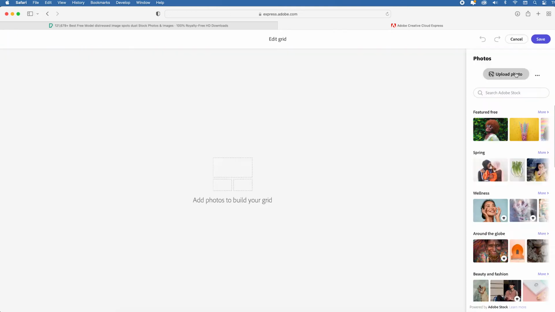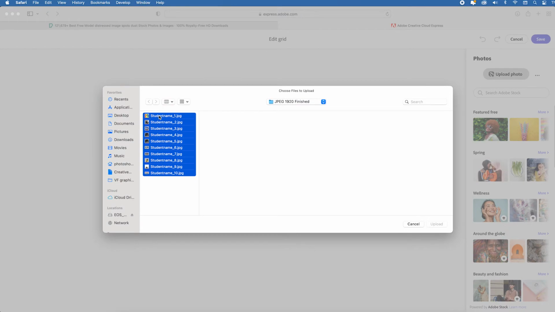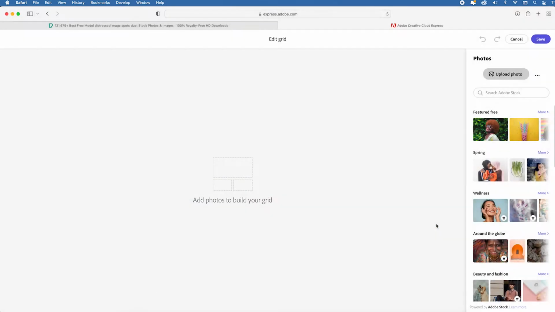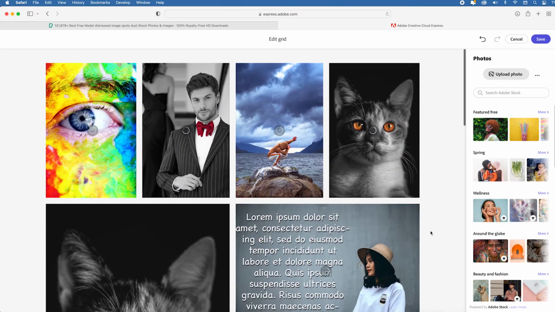And then here's the great part. Just go to Photo Grid, Upload Photo. I'm going to select all these images, 10 items. Click Upload. And it auto-uploaded all of them for me.